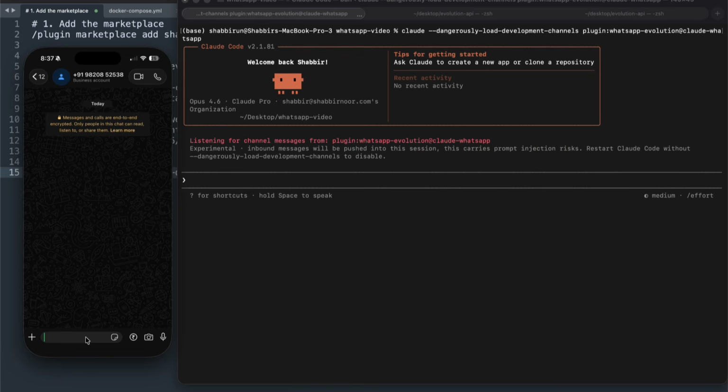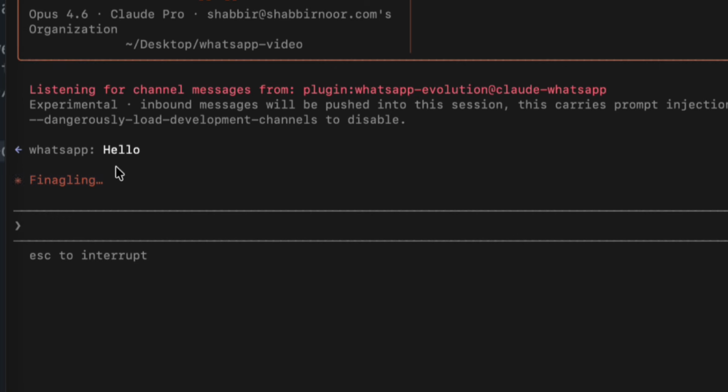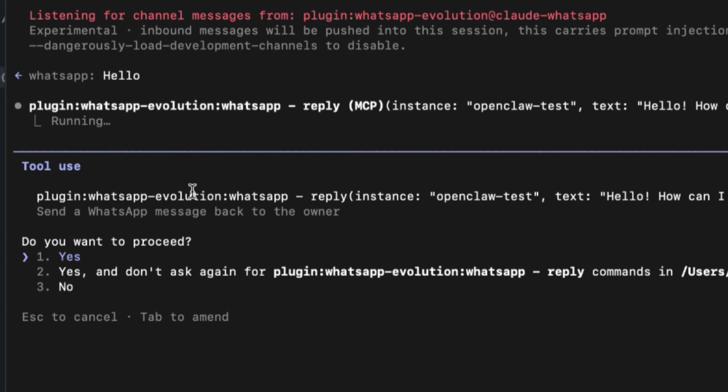Alright, moment of truth. Let's send a message and you'll see that it came into Claude Code. So everything is working. Awesome. The first time you send a message, it's going to ask you permission to be able to send replies. So just go ahead and select option number 2, yes, and don't ask again.